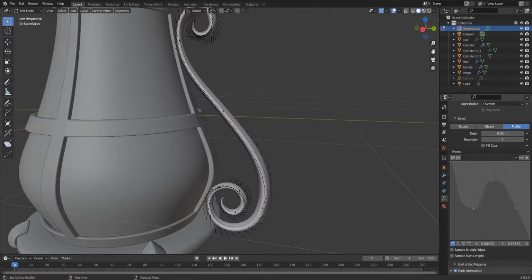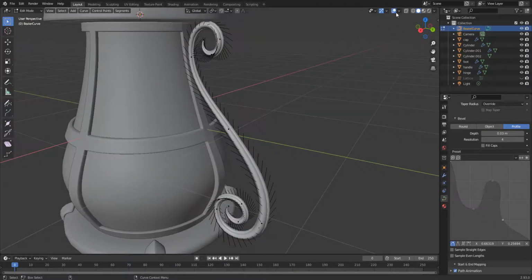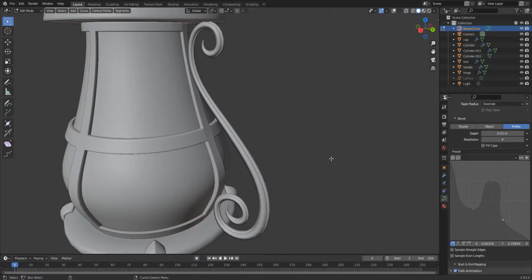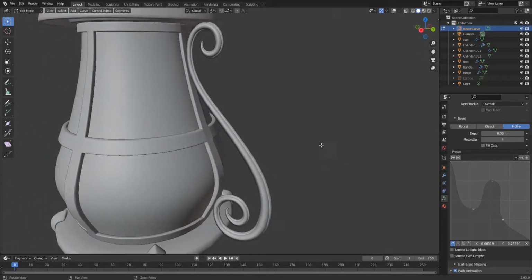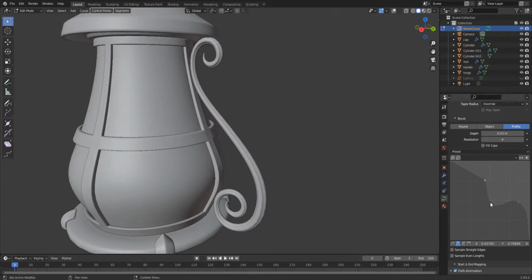And you can change this to any type of design that you want. To see this much better, turn off our overlays. So I'm going to create my profile here in this way, and feel free to experiment with your own designs until you get the kind of detail that you're looking for.